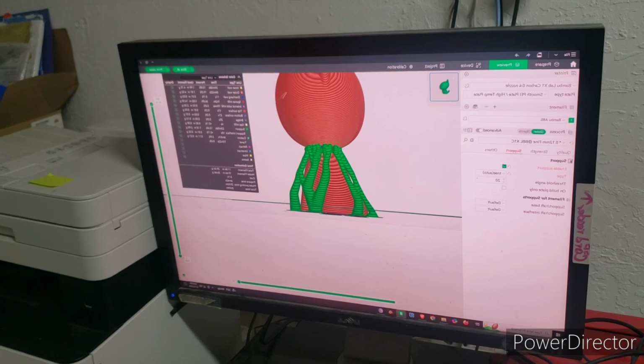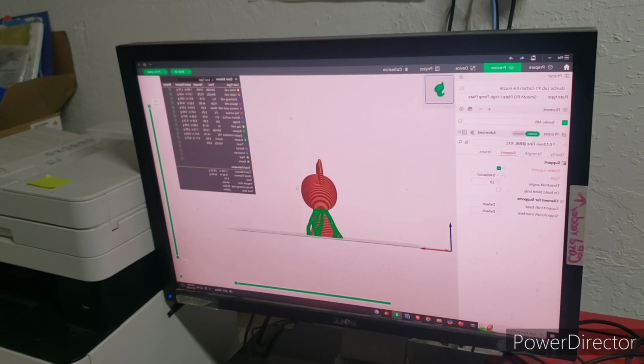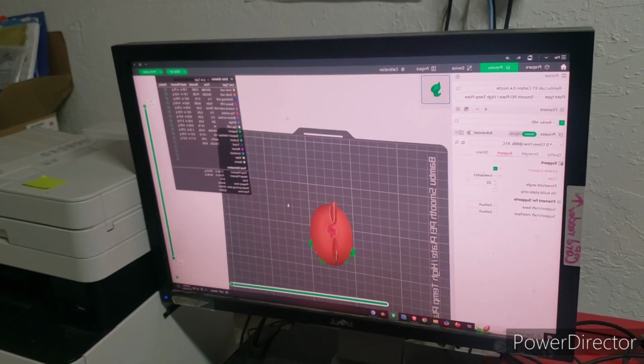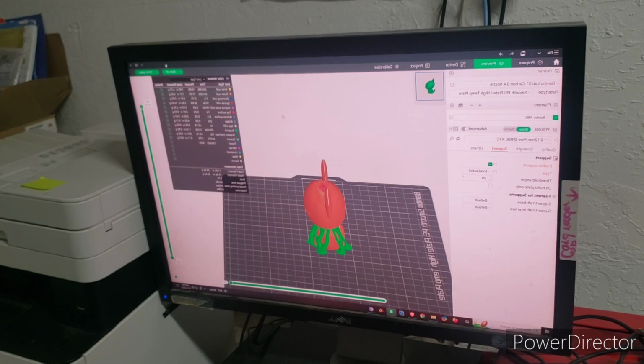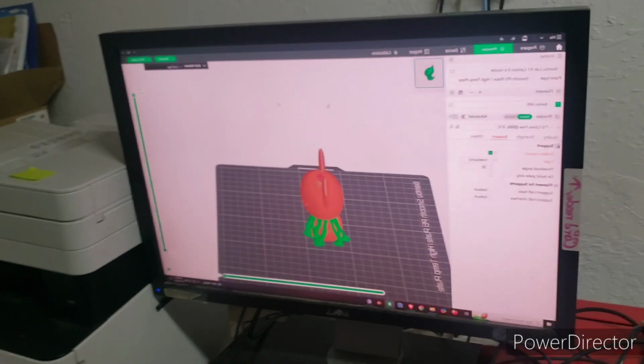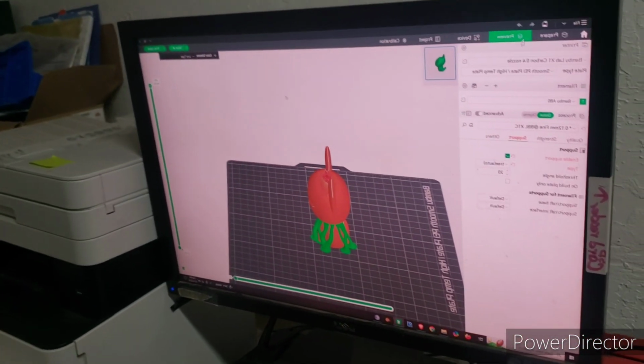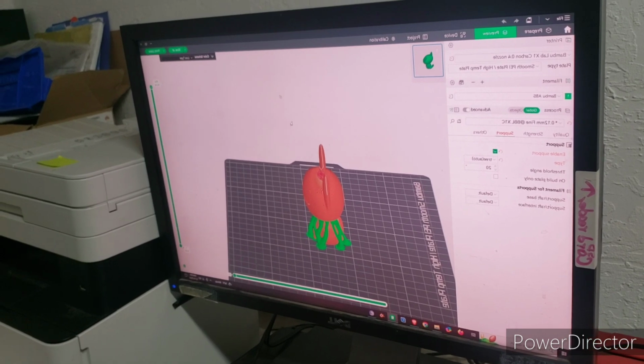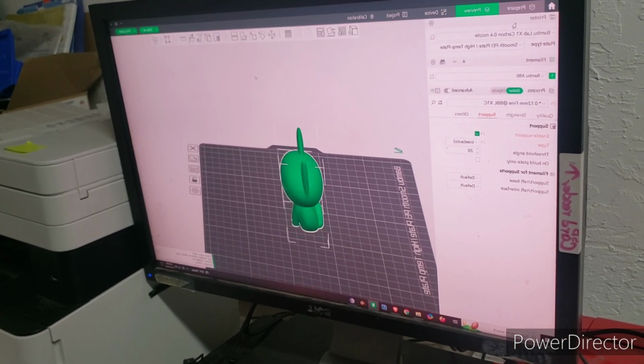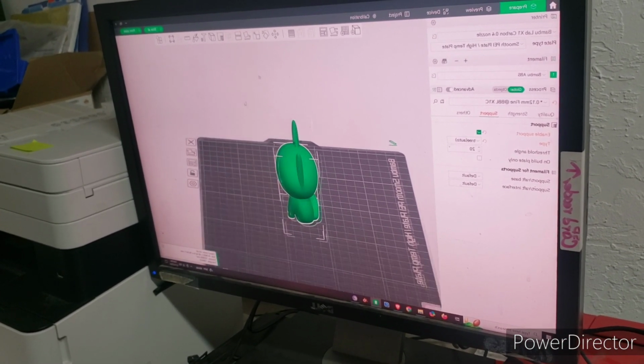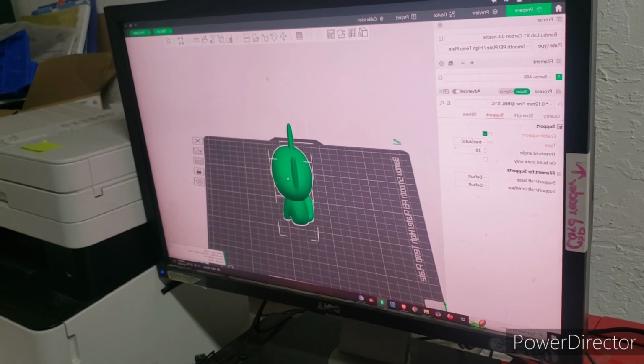There's a few other things that we could go over here. Why is it showing me this? Okay, so now we're in the preview view because we sliced it. If we go back to prepare, then we can do some other stuff. So for example, let me just move this model.